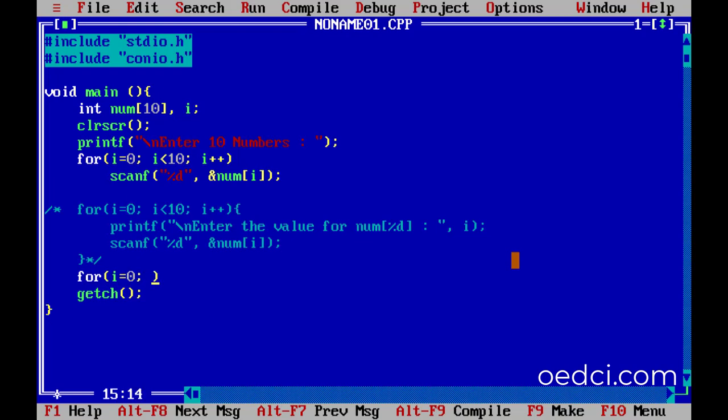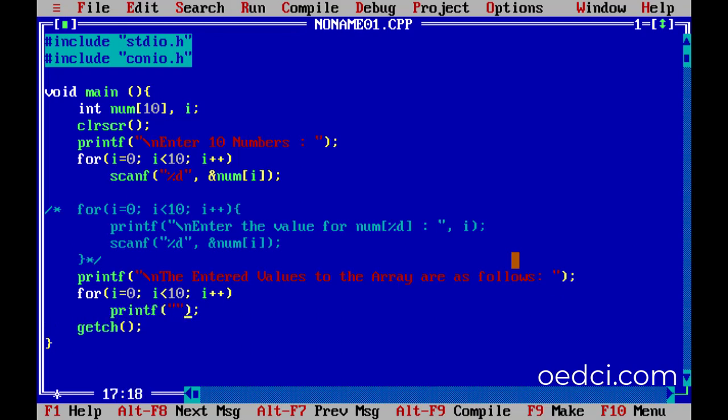For (i = 0; i < 10; i++). Again we can display with num[0], num[1], num[2], num[3], num[4]. But for that purpose we can have a for loop to display. printf("\nThe entered values of the array are as follows"). printf, simply we can write %d and num[i], it will display the values.